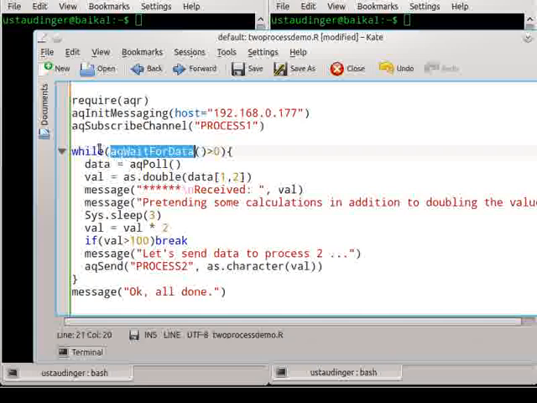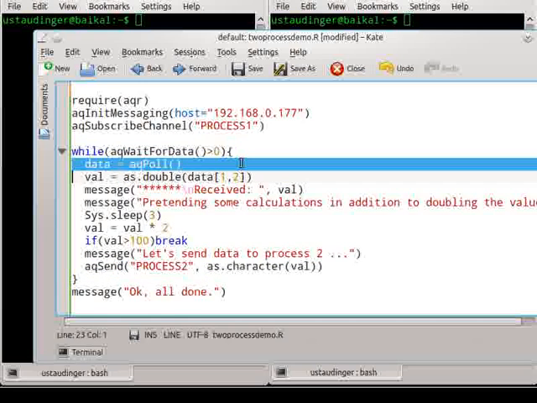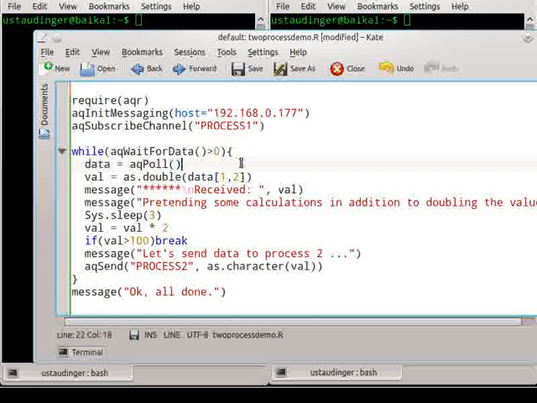Thereafter, we make a while loop that runs until a certain condition is met. By calling the blocking call AQWaitForData, we make sure that this block waits until data has been received. Once this blocking call exits, it's going to go into the block. Here we call the AQPoll method to obtain the data from the extension buffer.